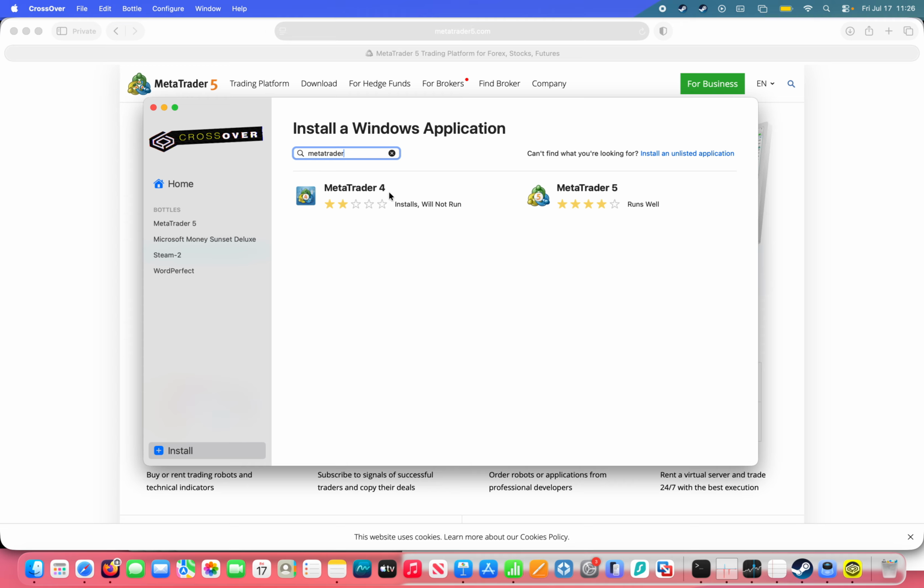and you'll see there's two versions available, MetaTrader 4 and 5. Now, the useful thing is it will tell you whether an application will run or not in Crossover. MetaTrader 4 won't work, so you have to go with MetaTrader 5. And it tells you that it runs well, which I can confirm it does.